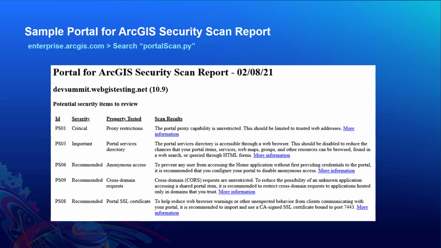Here's an example of a scan report. Notice each finding has a description in the scan results column, along with a help link that you can click on to get information about how to change that setting. You can also get more information on all of the items scanned by going to enterprise.arcgis.com and searching for portalscan.py.